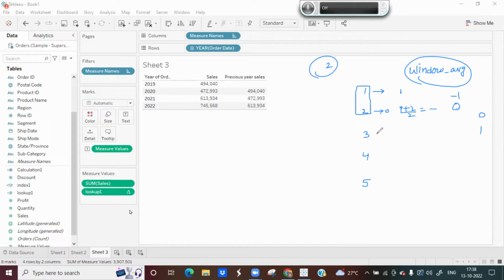Then I am at this place. What is the current position? 0. Do we have a previous value? Yes. Now how will the window size be defined? 0 and -1 like this. Once again the window size is how much? 2. 2 plus 3 by 2 is 2.5. That value will be here.